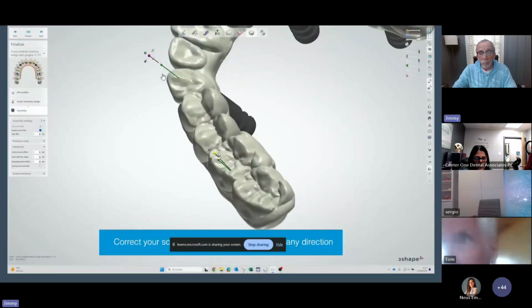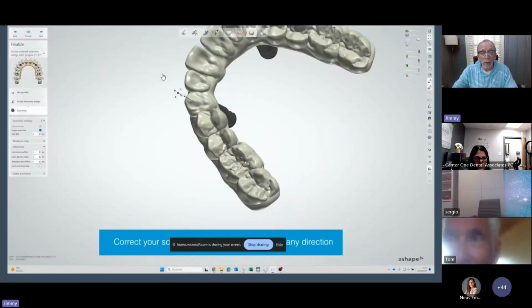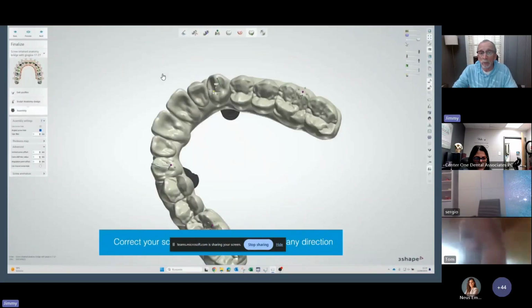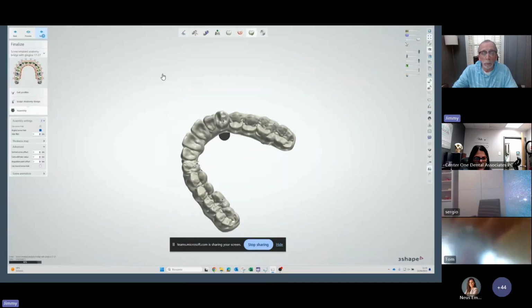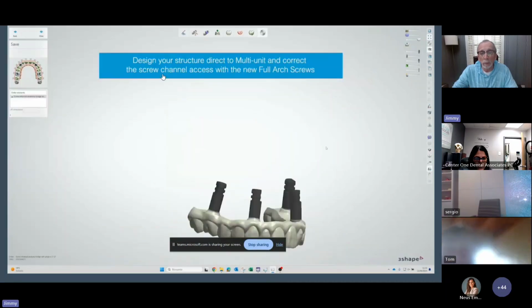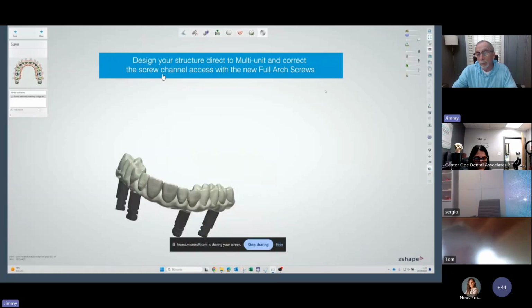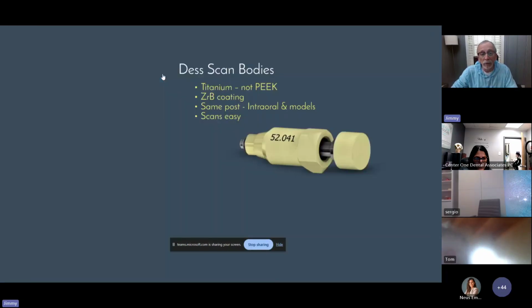And then we just verify that we have the angulated hole checkbox, so that we want to put our holes in the right place. And we'll talk about these abutments in a second on how we're allowed to do that. But pretty cool and very simple.